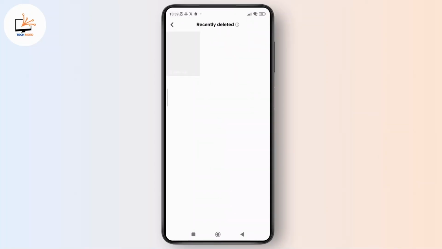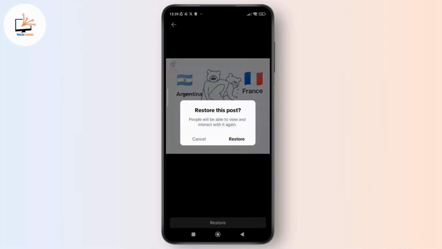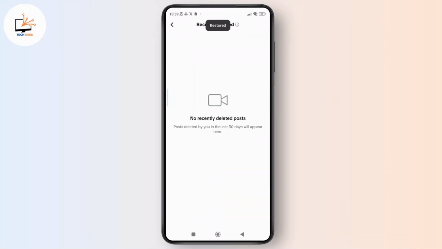Once you're inside Recently Deleted, you will find the video that you have deleted. Here you can simply open the video, and if you want to restore the video, you can just tap on the restore button at the bottom of the screen and confirm it by tapping on restore again, and that's it. That's how you can recover deleted TikTok videos.